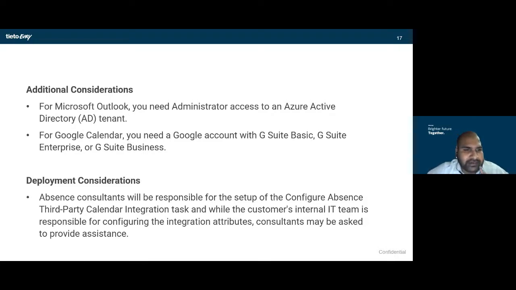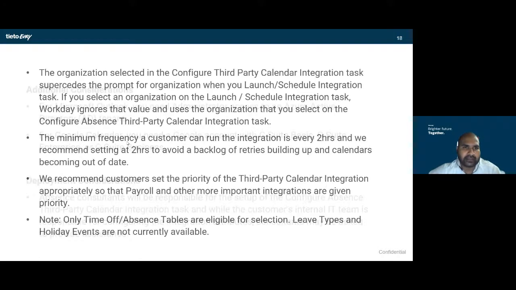And deployment considerations: the absence consultant will be responsible for the setup of the configure absence third-party calendar integration task, while the customer internal team is responsible for configuring the integration attributes, and the consultant may be asked to provide assistance. The organization selected in the configure third-party calendar integration task supersedes the prompt for organization when you launch the integration.